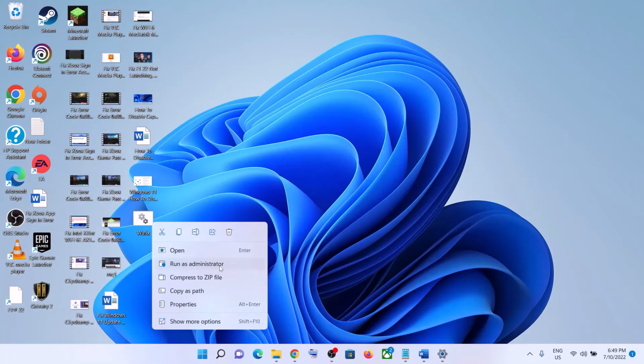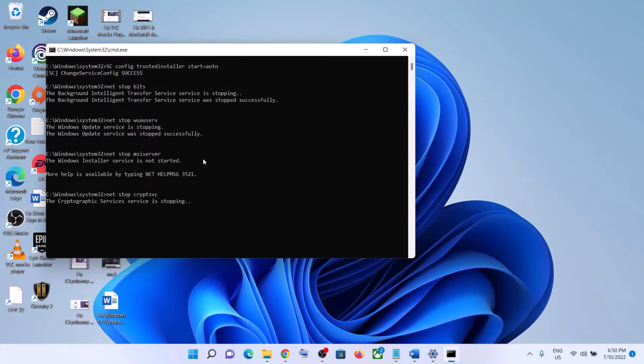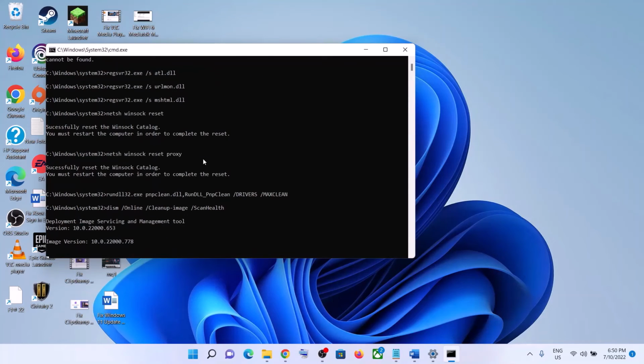Make sure that you're opening this file as an administrator. Click on Yes to allow. Now this will open command prompt and first of all it will stop all the Windows Update services and then it will run some scans. Now there are a couple of scans, so the scan will take some time.